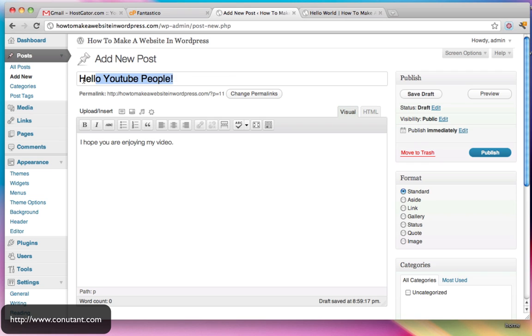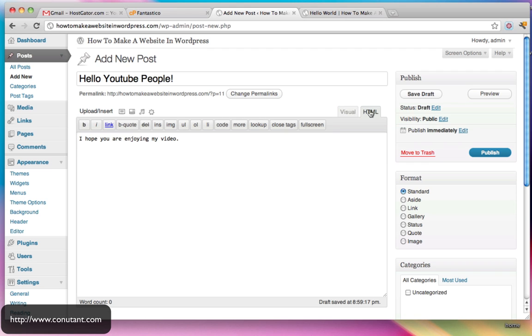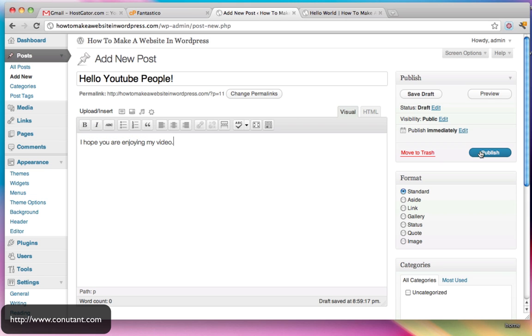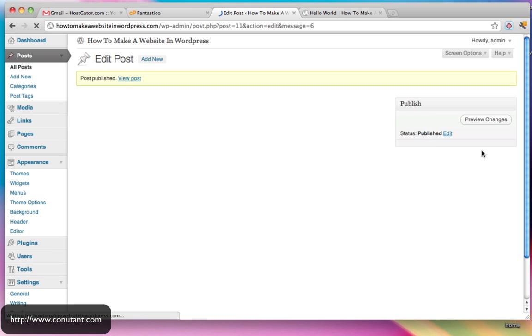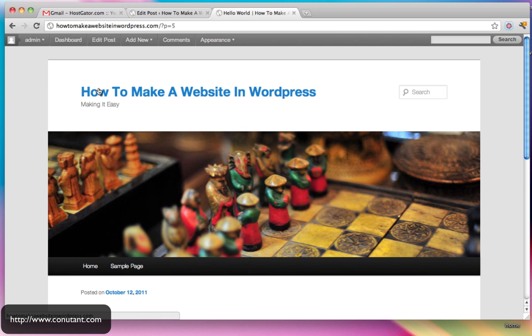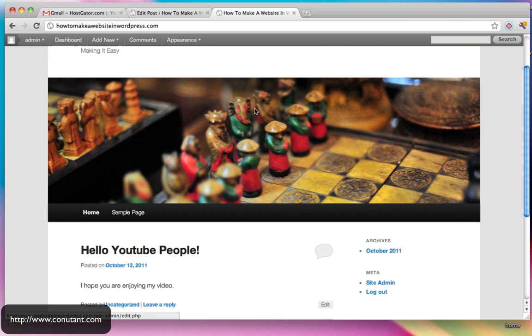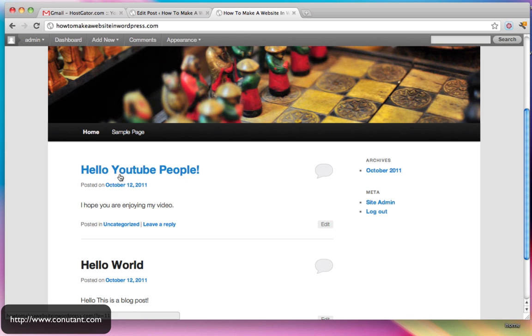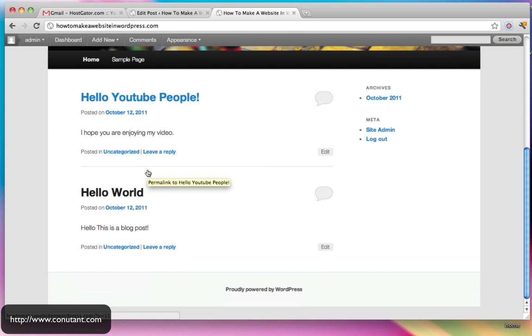Alright, this is the title of it, and this is what's going to be in the body. Later I'll show you how to add in images and spell check and everything. Make sure it's on visual, so you don't need to do any HTML code. And just click publish right here. Now, if we go back to our website and refresh it, we can see that there's a new entry. Hello, YouTube people.